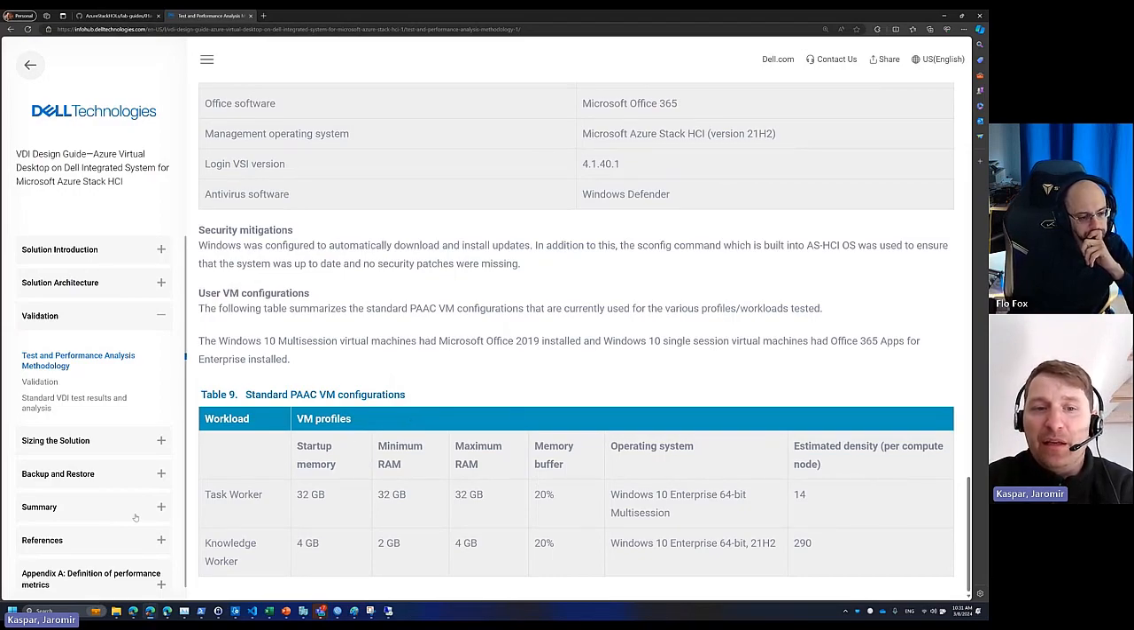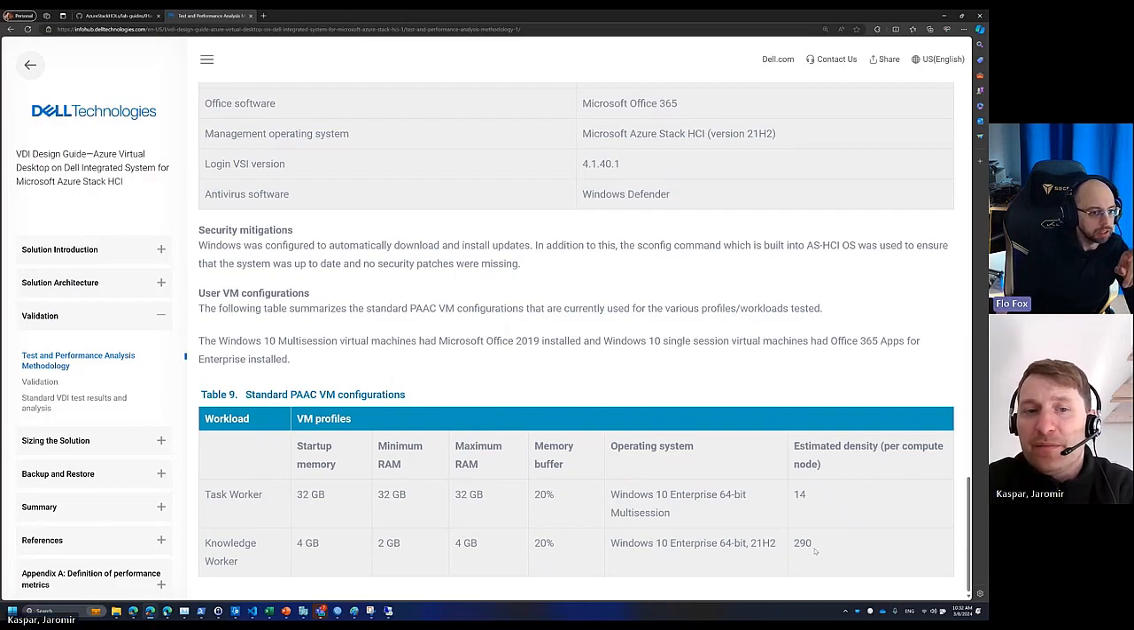And then you have here a knowledge worker and a task worker, and the amount of memory and density per compute node you can have. So in this case, for a task worker, you can have probably just 14 users, right? If you have a knowledge worker, 290s. Here you see which version it was tested, 21H2. Oh, okay. Yeah, here we go.